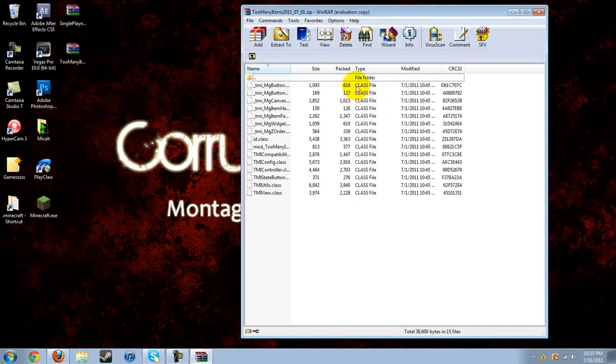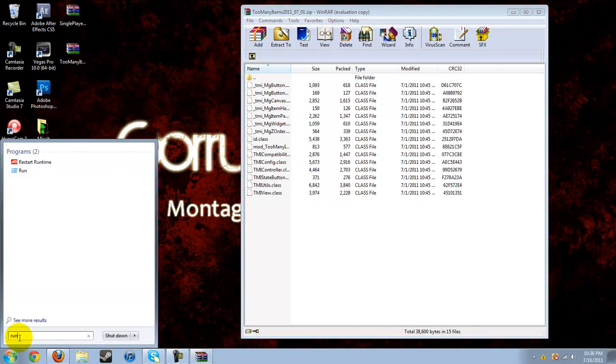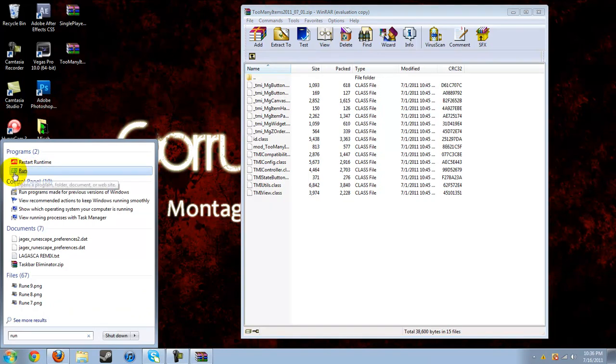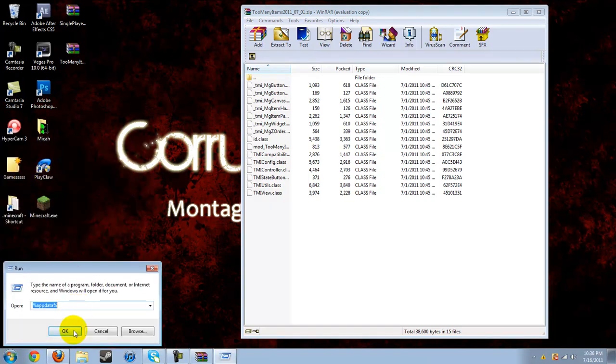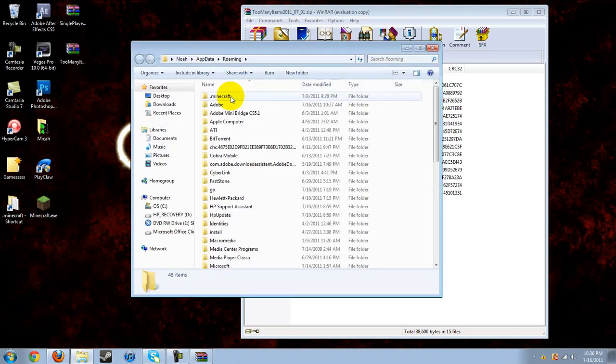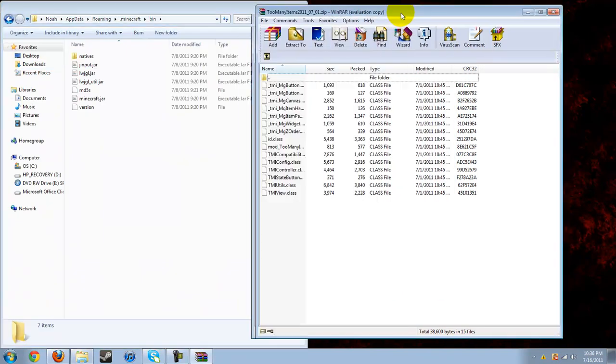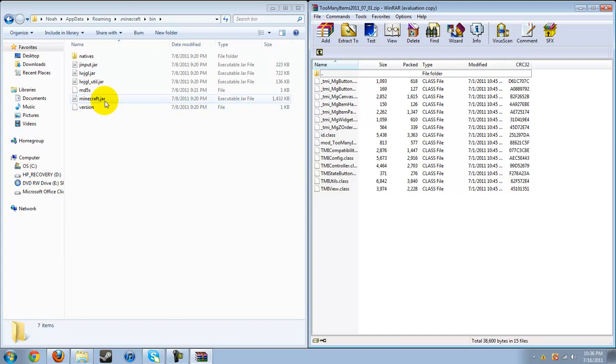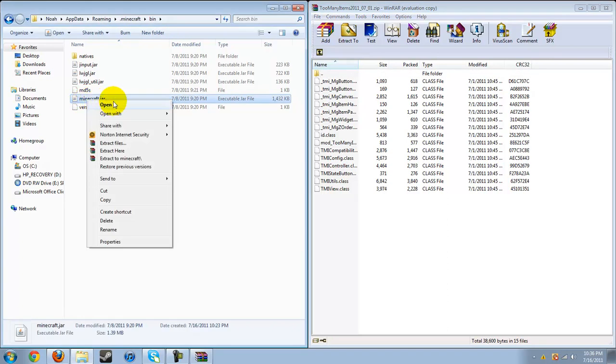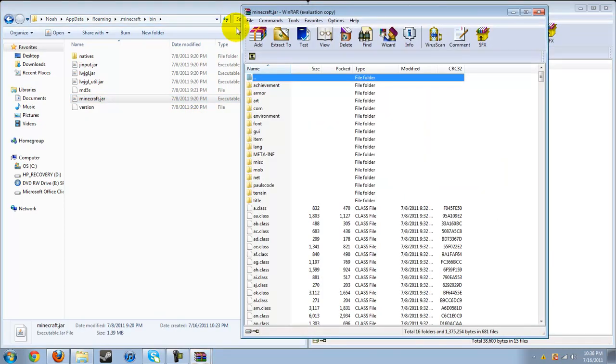because it's all class files. So go to your start menu and search for Run, and go to this one with the little blue icon right here, and search %appdata%, and hit open. Open the .minecraft folder, open your bin folder, and now you have to have WinRAR for this. The link for that will be in the description as well. Right-click on the minecraft.jar, my bad, and open with WinRAR.